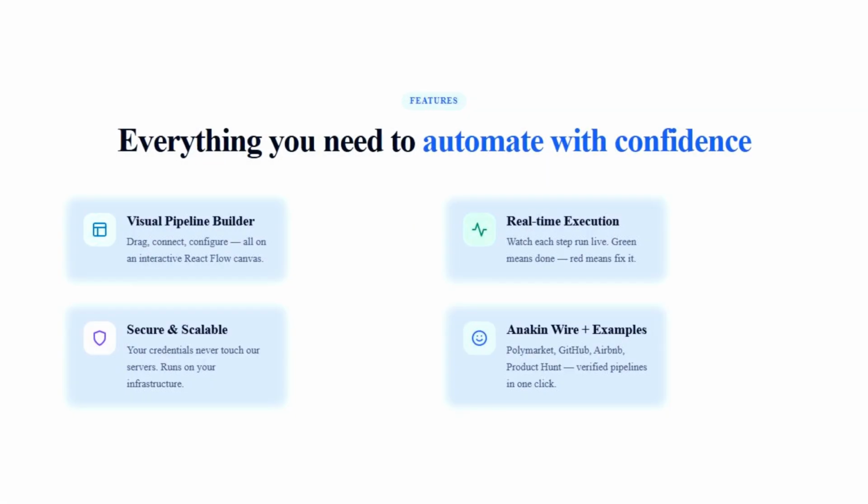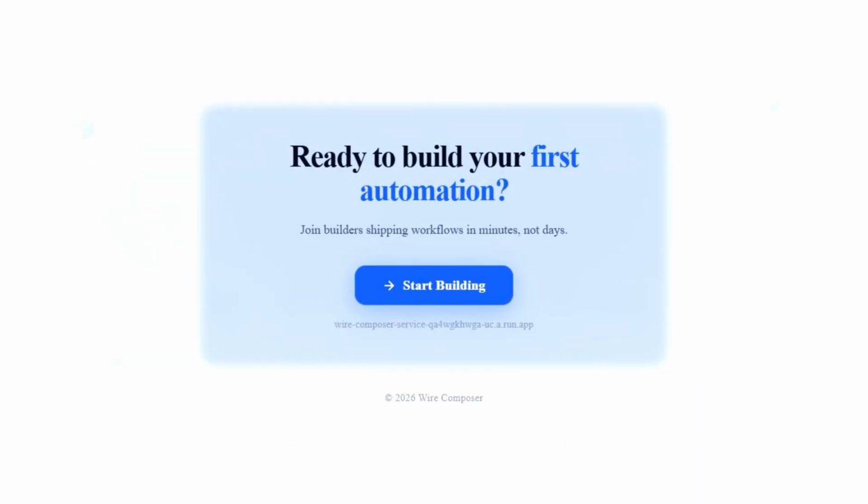You get a full visual pipeline builder, real-time execution with green and red step feedback, and Anakin wire behind the scenes. Polymarket, GitHub, Airbnb, Product Hunt.